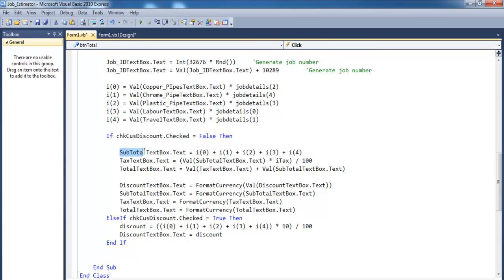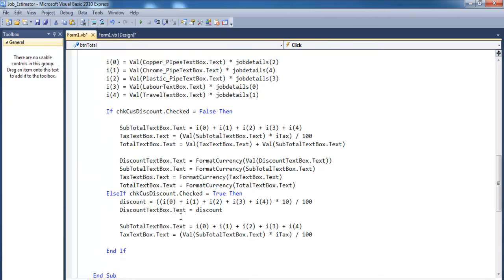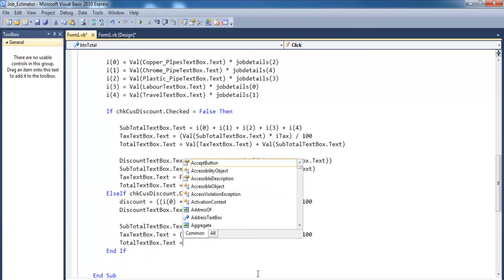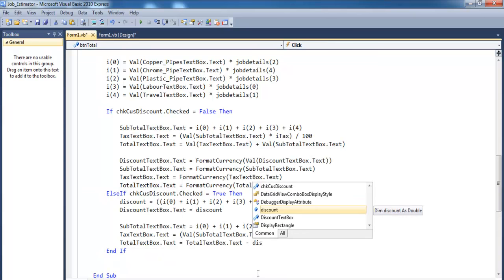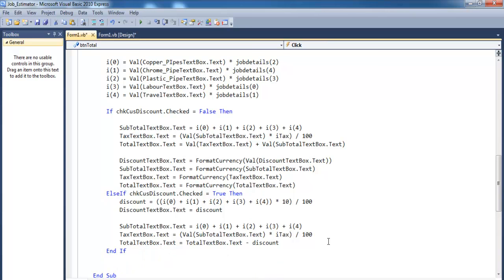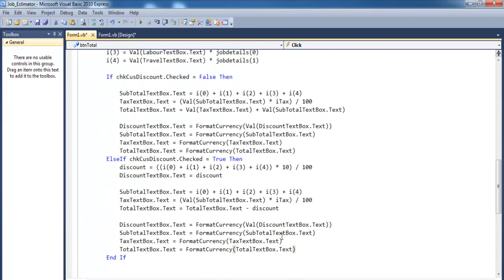Now there are some changes here. Now I only need that to work with total, so let's bring all of these down. I need all of this information here for subtotal. I also need this for this, and in the case of total, I just need to minus as follows. Total equals total minus discount right there. Let's copy all of this. Paste that here, and hopefully that should work.